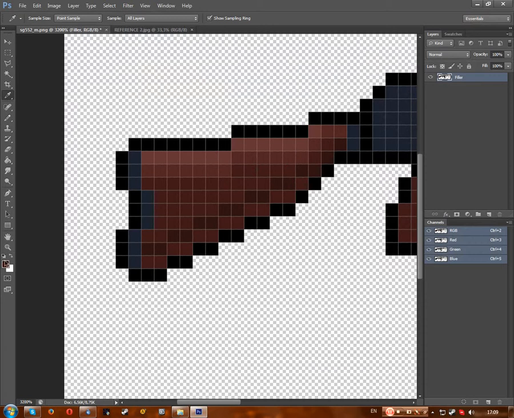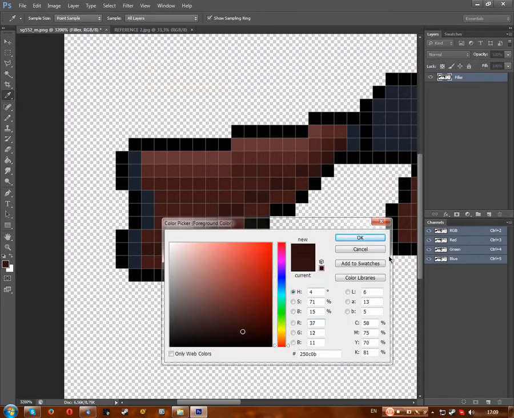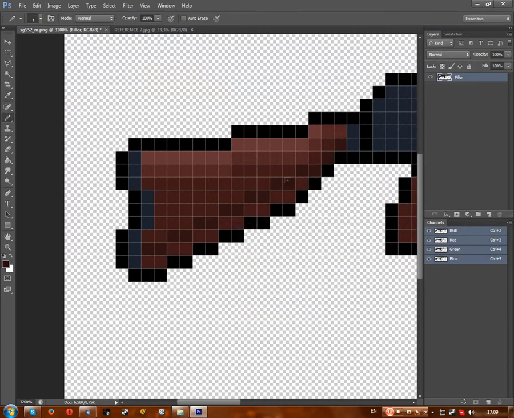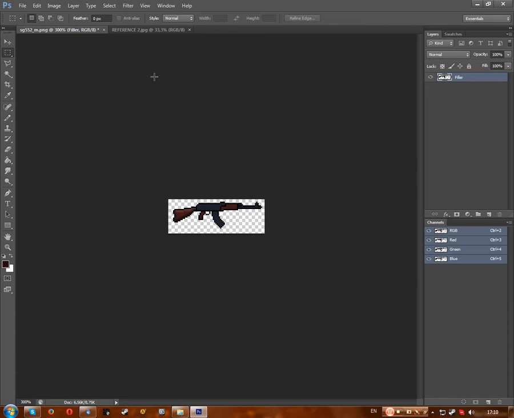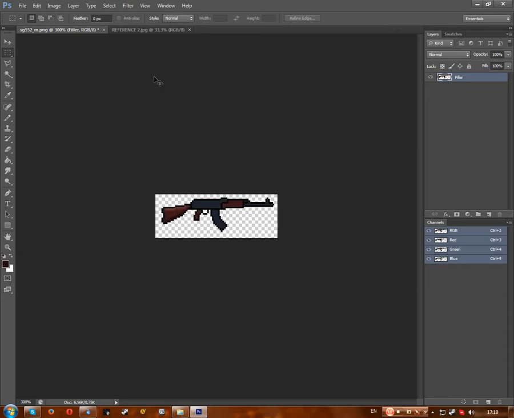Yeah, so now we're gonna pick an even darker color, and we're gonna create shadows. Yeah, it looks much better now, doesn't it? So as I said before, you do this to show that an object is curved.